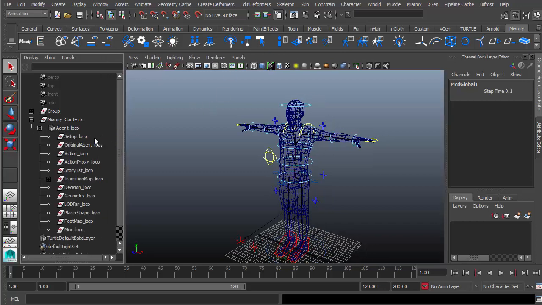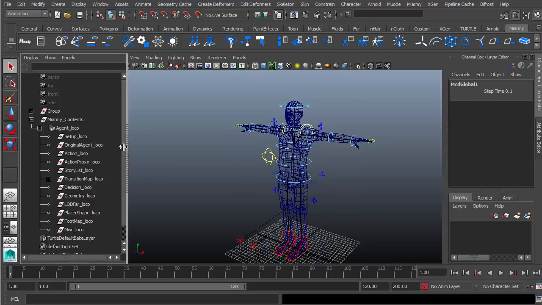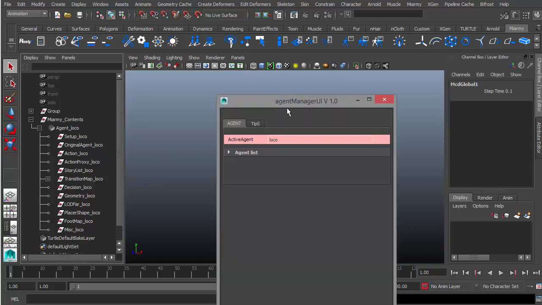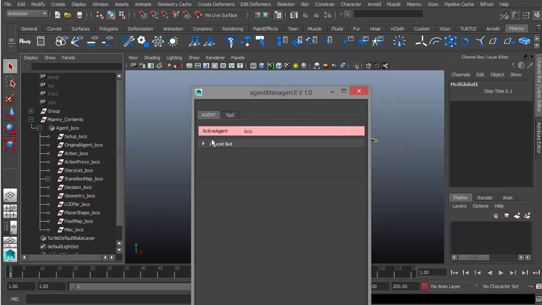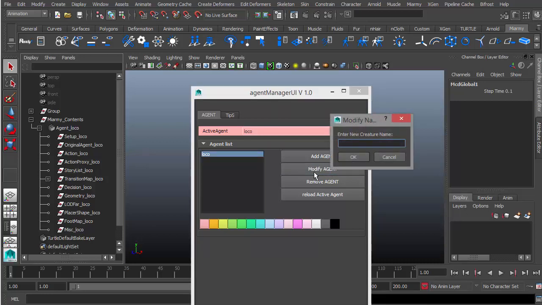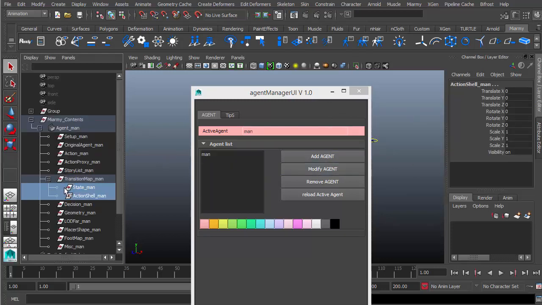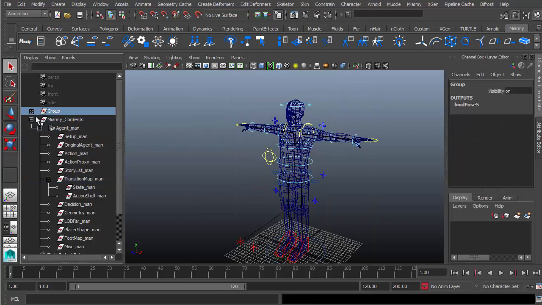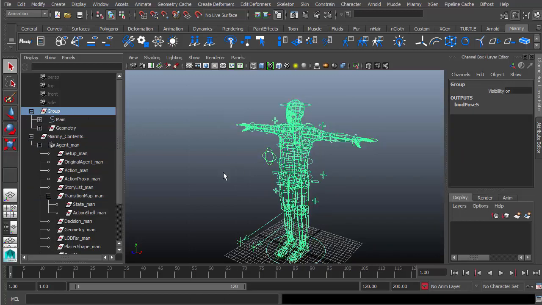The first thing we are going to do is rename this. This is very important because we need to rename this character before we continue. So let's open the agent manager here. You can see that this name is local. This is the default name. Let's change that to any name you wish. For example, in this case, let's rename it to man. And you can see that inside of the whole structure, everything has been changed with the suffix man here.